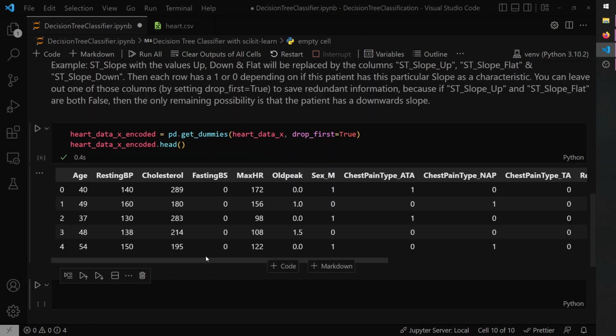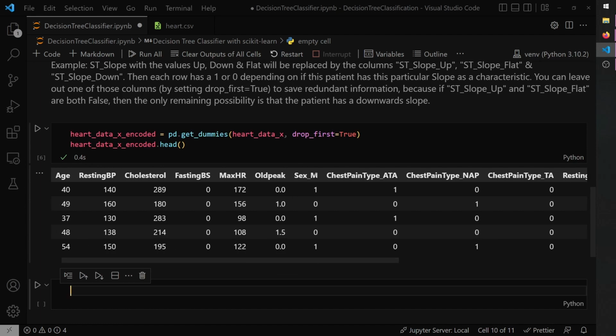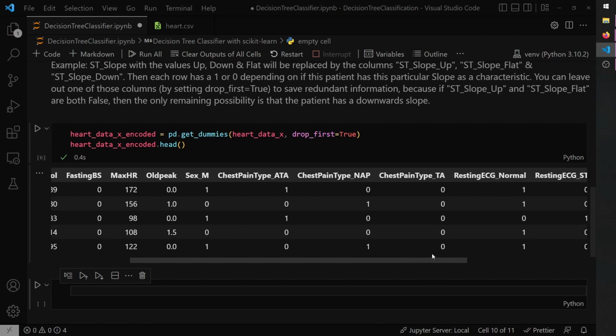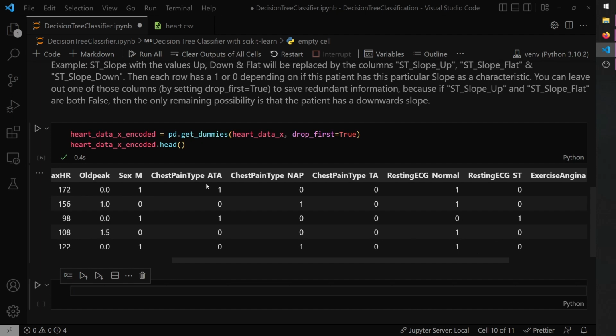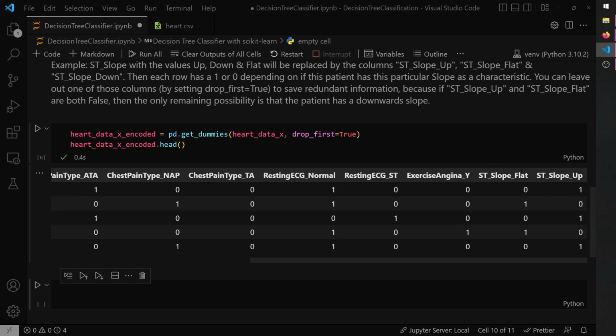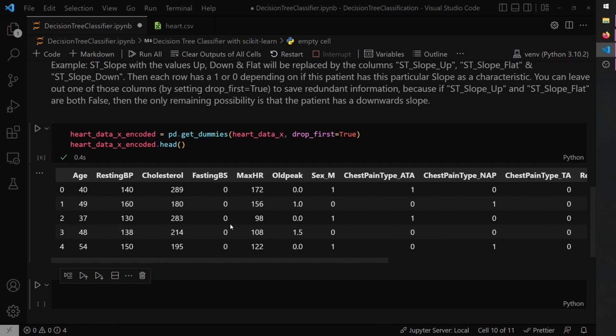a head here. So now we see we got the numerical, and then we get a sex column only for male, because again, the way this dataset is designed, if they are not male, then they're female. Not the most representative dataset, but that's another topic. Then we get chest pain type, ATA or NAP or TA. And I don't know what the other value is here, but if we go all the way to ST, we see we have ST slope flat and up but not down, because if they were both 0, which we don't have an example here, then we know that the remaining value has to be 1, so there's really no information lost.